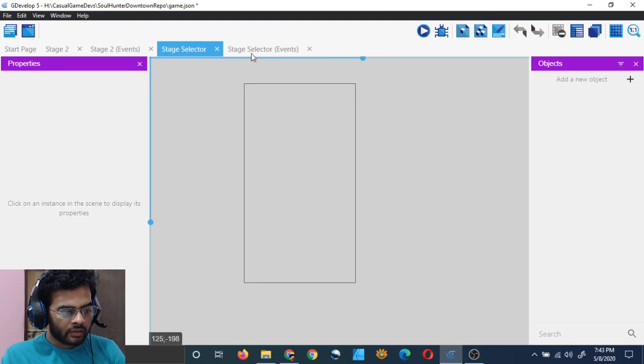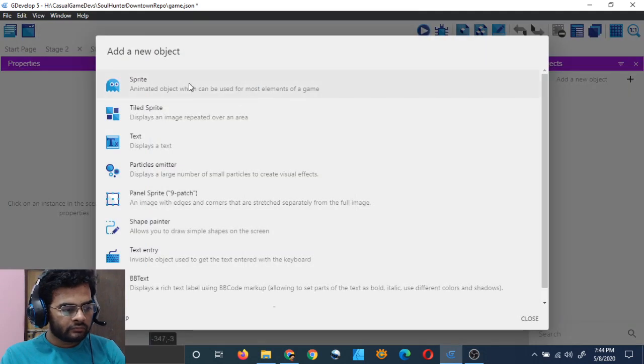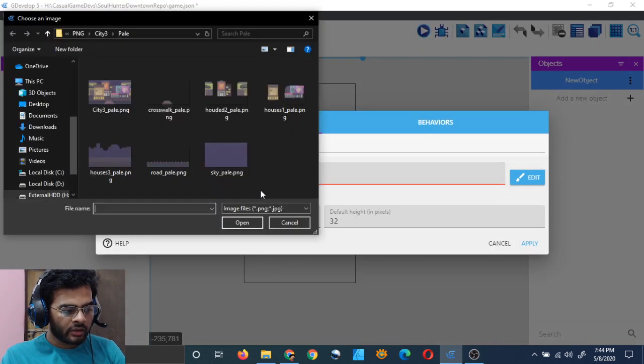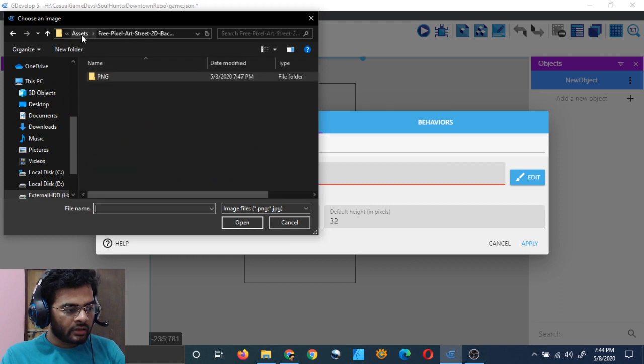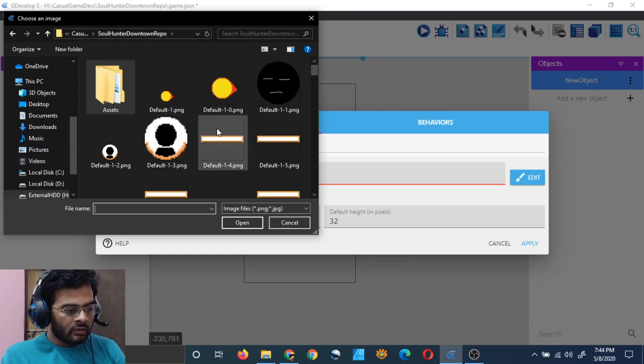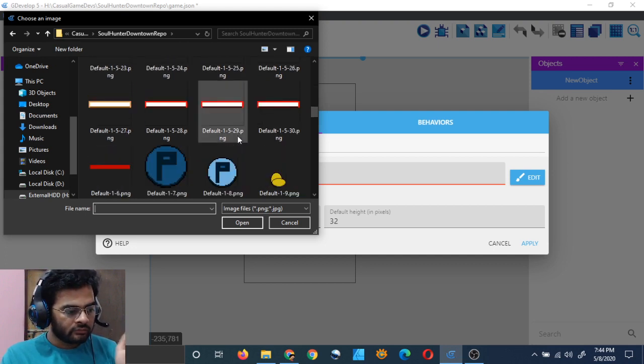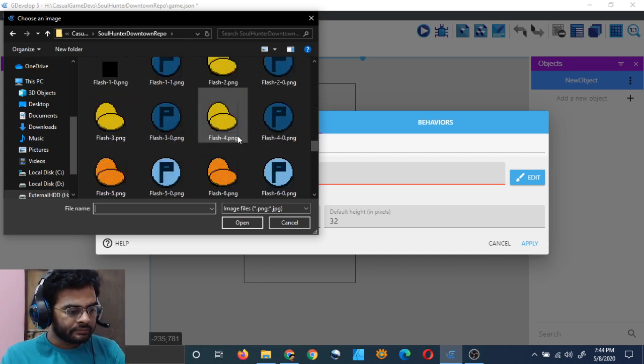We need a black colored screen for it, so we will create one in Scale. Add a new object, tiled sprite. I already have the image, the black colored screen. I just need a small black colored box, that's all. I have it, I believe. There it is.